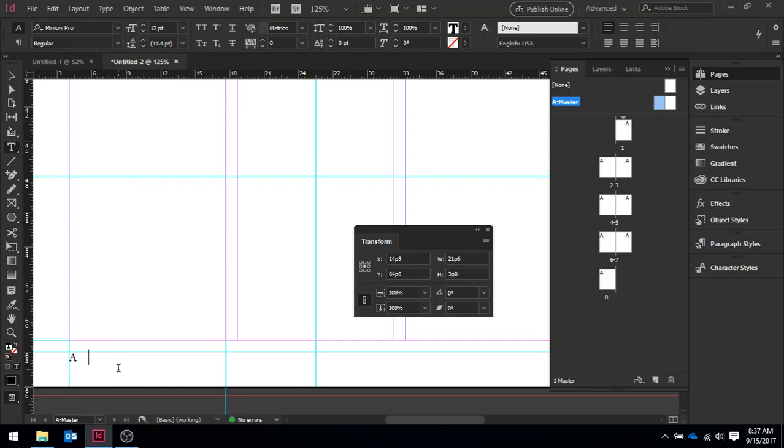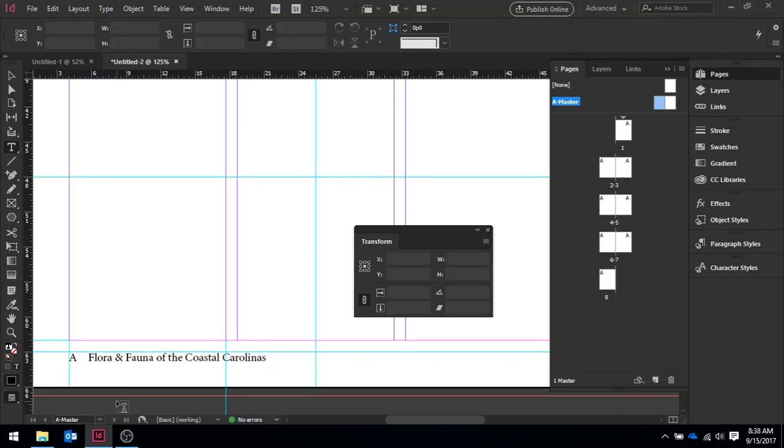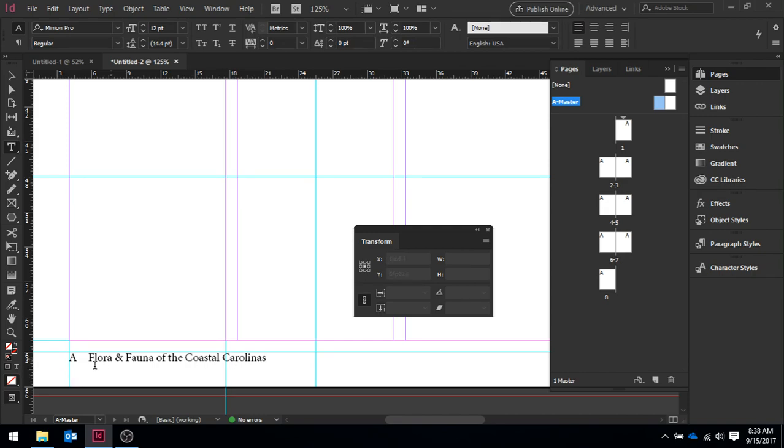Type Flora and Fauna of the Coastal Carolinas after the M space. F-L-O-R-A ampersand F-A-U-N-A of the Coastal Carolinas. Click a blank area in the document window in your pasteboard, and you'll see this will be our new footer for this document right here.